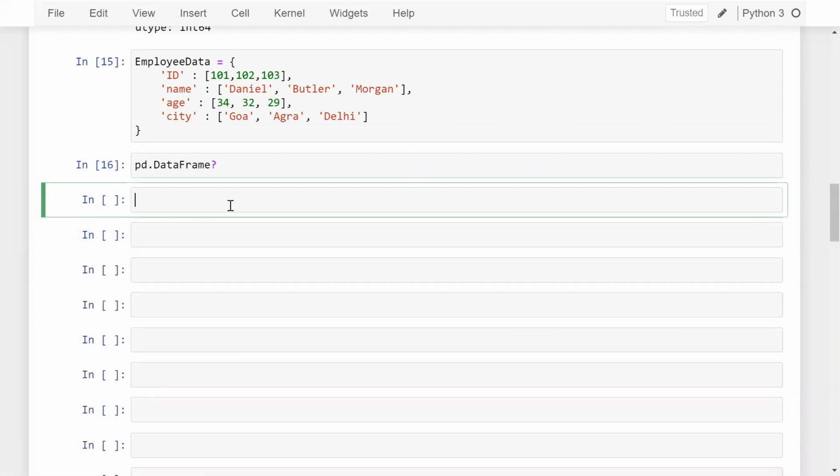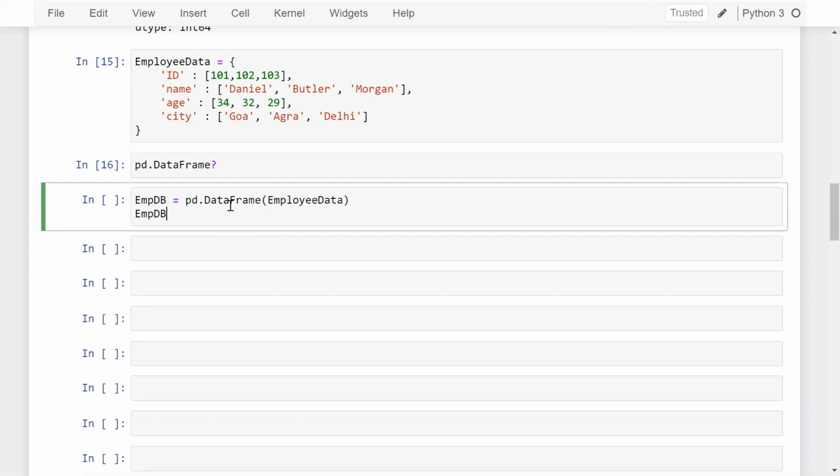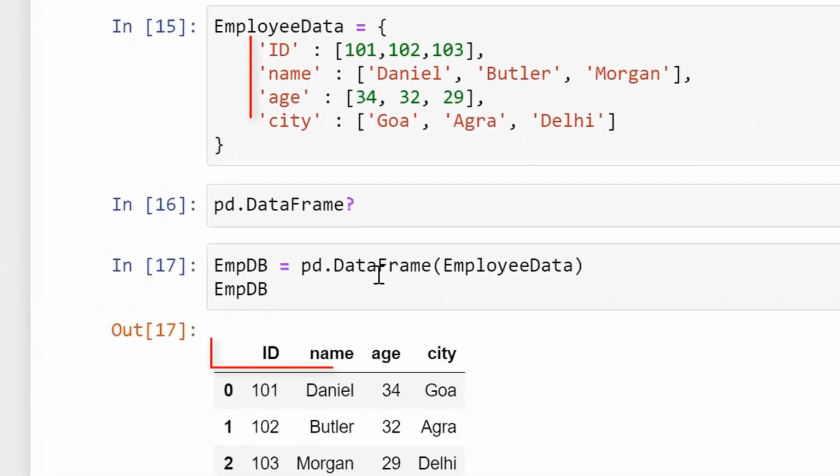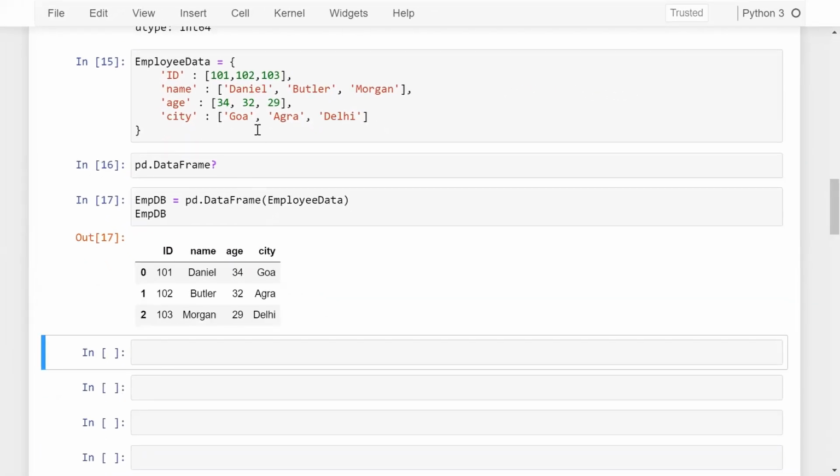Now let me create a data frame. So guys, I am taking a variable which is employee_db, and here pd.DataFrame, and here you can pass the dictionary name which is employee_data. Now let me run the employee data. So here you can see that when you create a data frame from a dictionary, all the dictionary keys will be converted to column names, and the dictionary key values will be converted into column data. Fine. So in my employee data dictionary, we have four keys, which are ID, name, age, and city. And these keys are converted into columns of the pandas data frame. And this is my column data.